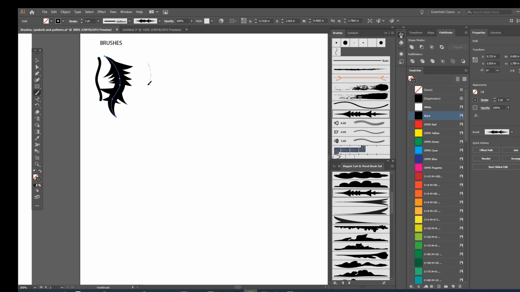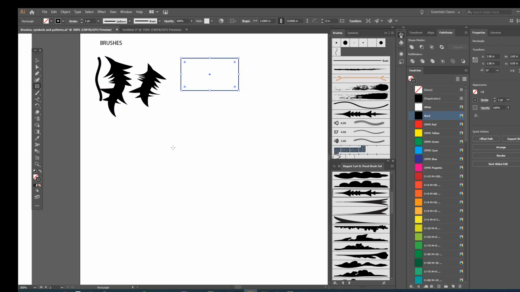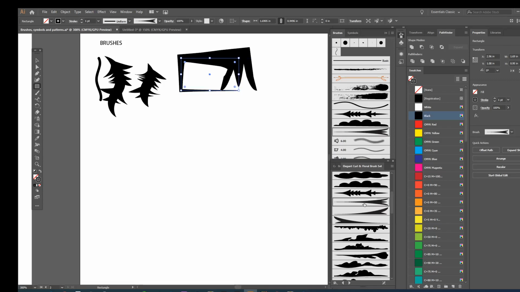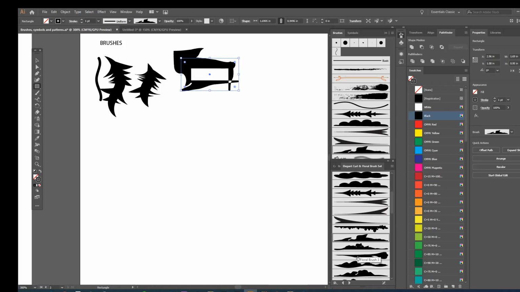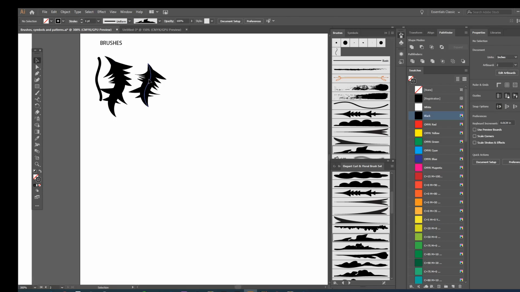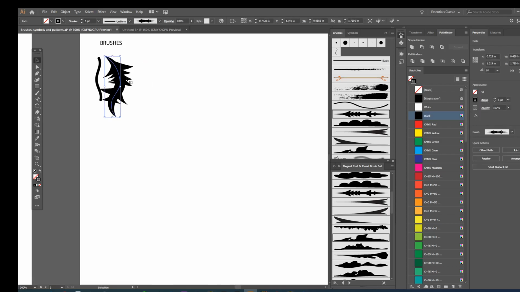What's interesting too is that if you were to draw a shape and then choose this, now they don't always display the way you might think they would, but you can get some interesting types of stroke effects on your objects as well. So there are some options there. That was in this elegant curl brush set.